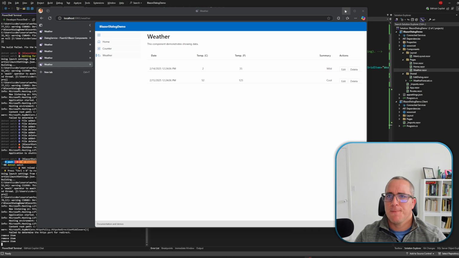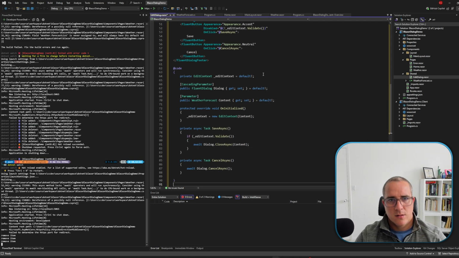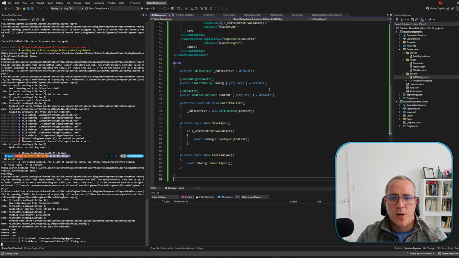Let's do the second one, which is going to open the dialog. For that, we are going to implement the open edit dialog async, and for that we're going to copy the edit layout that I have here. Okay, so we're going to copy the edit dialog that I have here, and I'm going to explain it really quick.